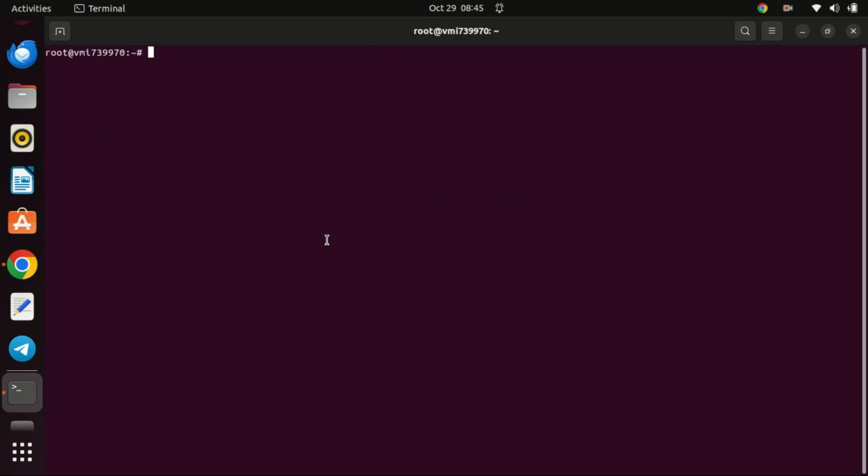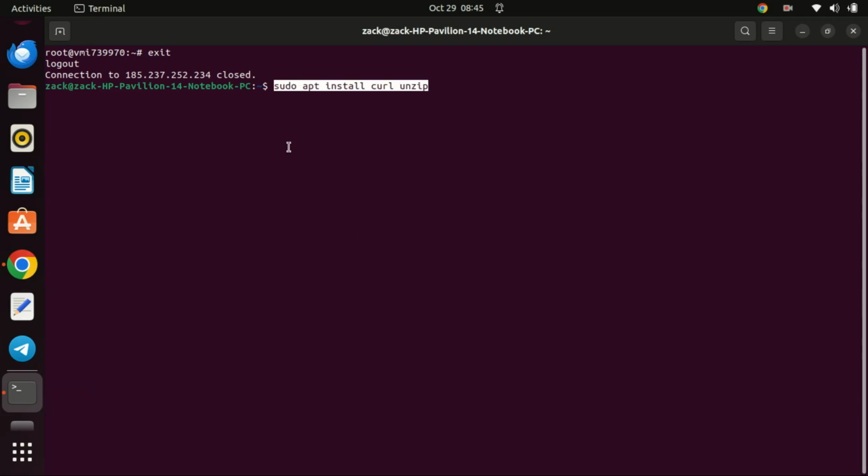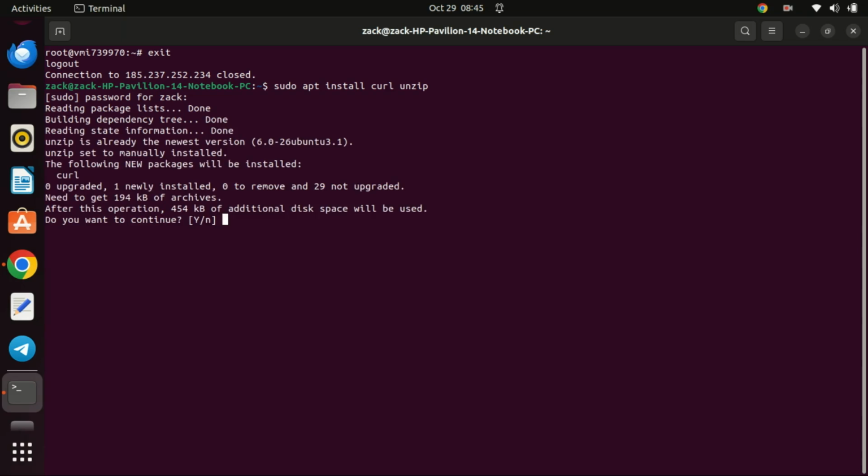I will now exit from the VPS and install and configure V2Ray on the Ubuntu machine I'm using to connect to the VPS. This computer will act as the client computer, so let me install V2Ray on the client Linux desktop. The process is the same as on the server.